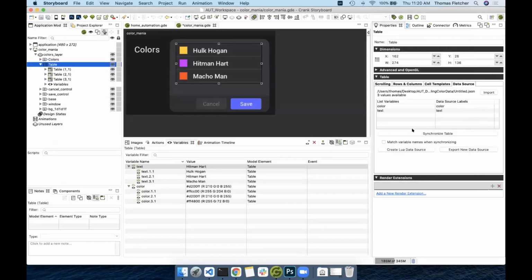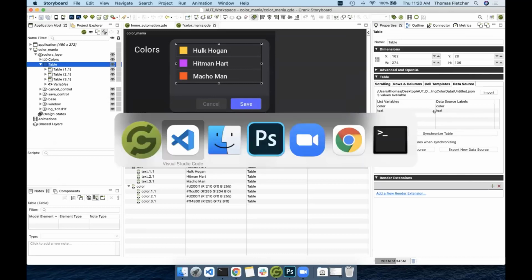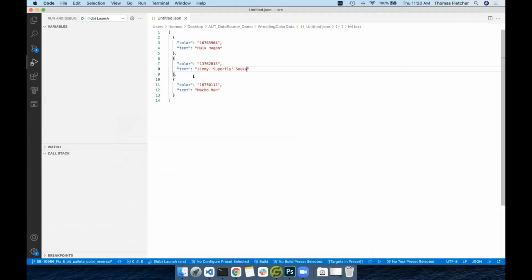So I exported the data source to get the key value pairs to give me a template to work with. Now I've imported it. And you can see I've imported 3 values. The import data source automatically matched the variables that I have in my storyboard table. So color and text here, color and text. Those are the cell variables to variables available in the data source. Now, in this case, because I went from an export process, the color and text variables were automatically there. I really just went and changed the content.